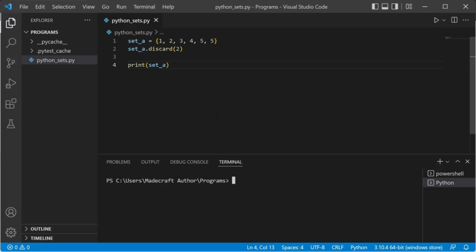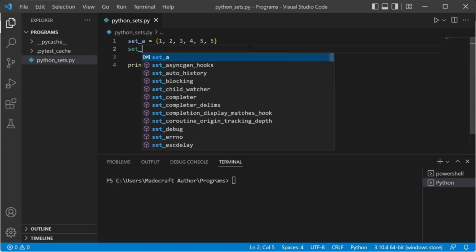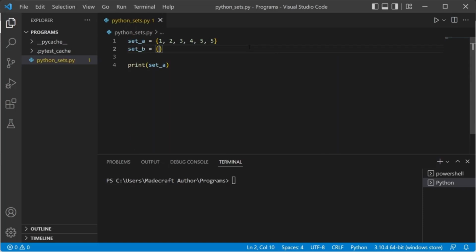There are also a few useful methods that could be used with sets to perform mathematical operations. Let me demo some of them now. First, I will create a new set, set B. I will put in 4, 5, 6, 7, and 8, and reset the values of set A to the original values. There are two ways I could use mathematical operators.